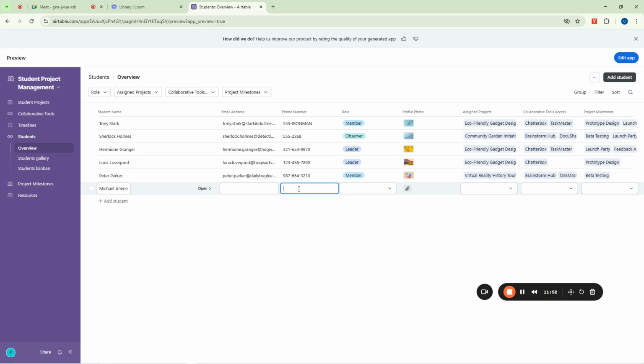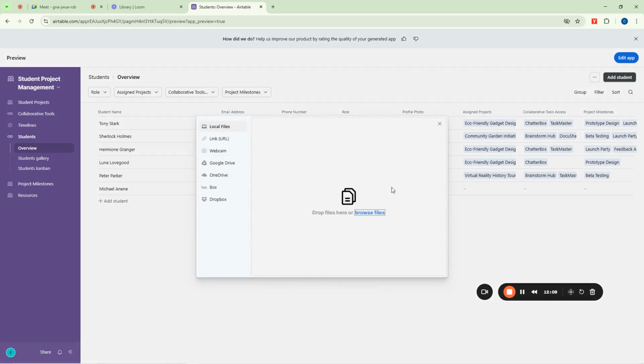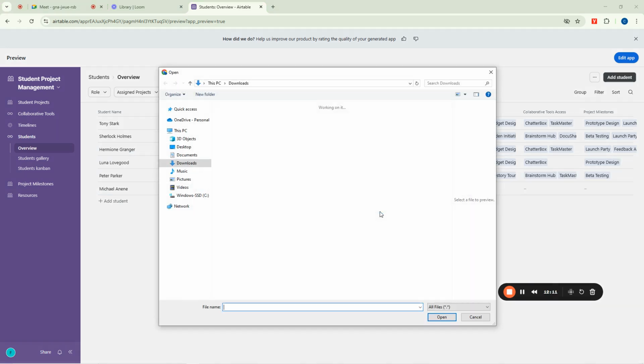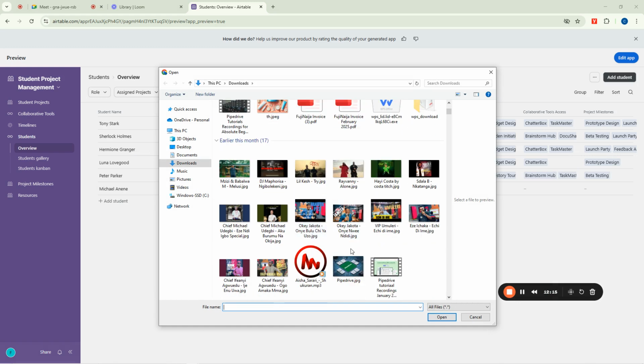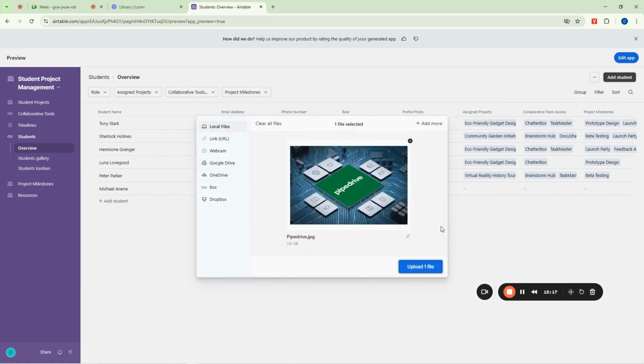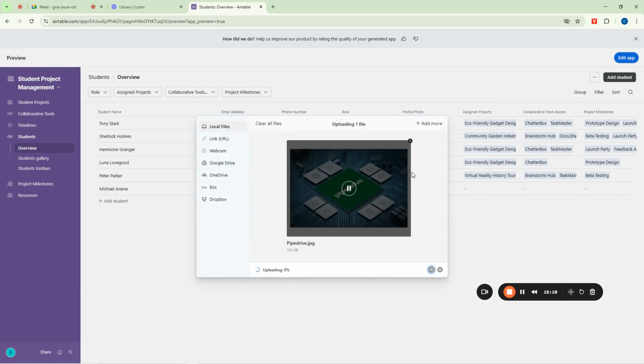Then here you need to specify their phone number. And then here is their what? What is their role? Are they the project leader? Are they a group member? Are they the one that will be observing what they are doing in the group? So let us give him project leader. Then profile type or photo. You come here and upload his photo. Wetin dey difficult for this thing, guys? Come here and upload his photo. Let me use this Pipedrive logo here. I'll upload it.